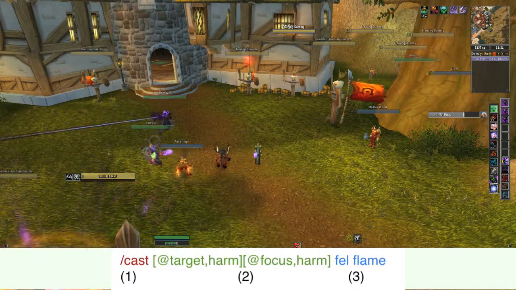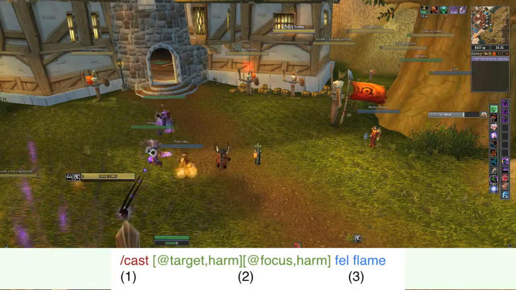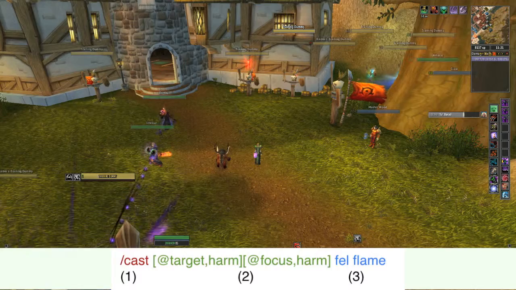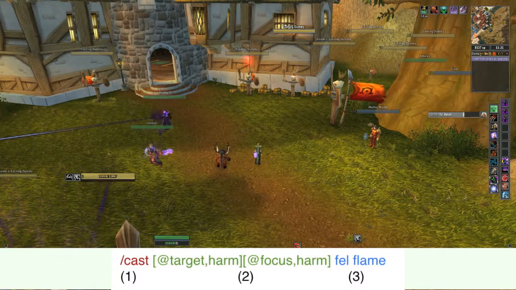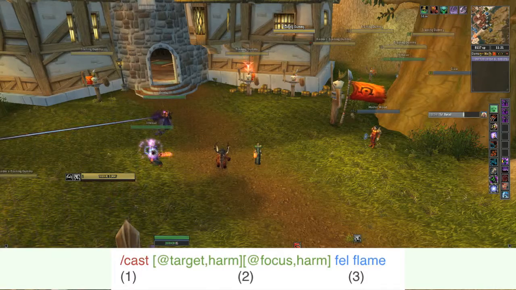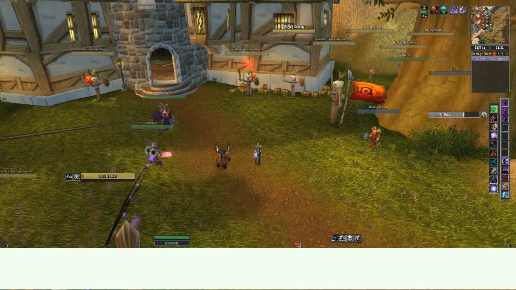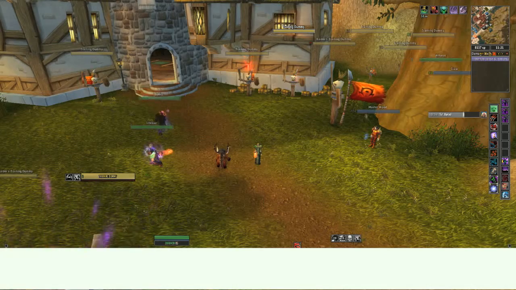Is my target harmful? If no, is my focus harmful? If no, then it doesn't cast anything. If one of these returns yes, it'll cast against that target. You can add many more arguments to define who the spell should apply on. A nice way to use this is for interrupts. Let's take Spell Lock. Maybe you want to be able to DPS one target and interrupt another one.